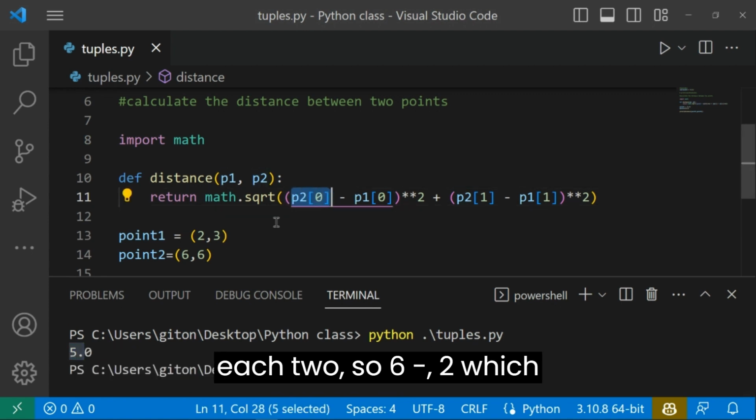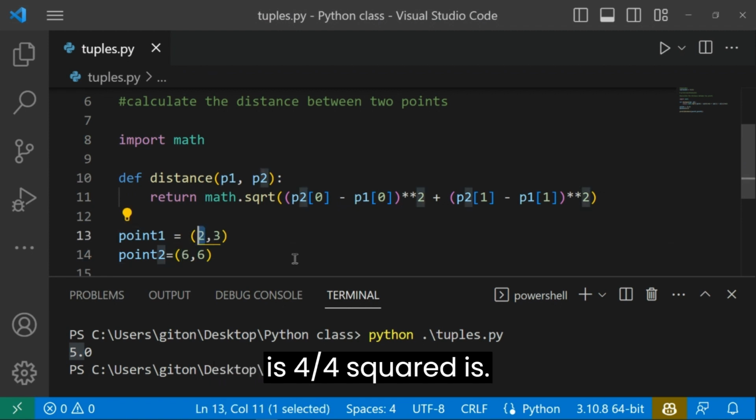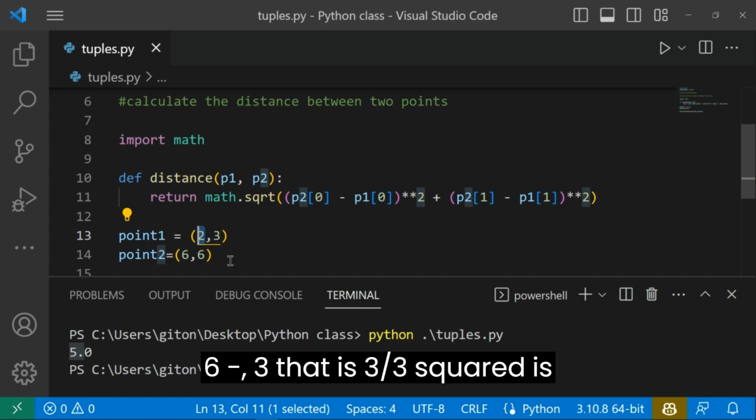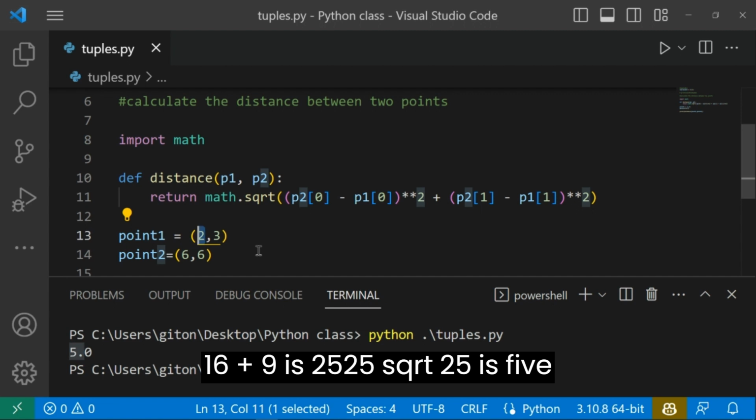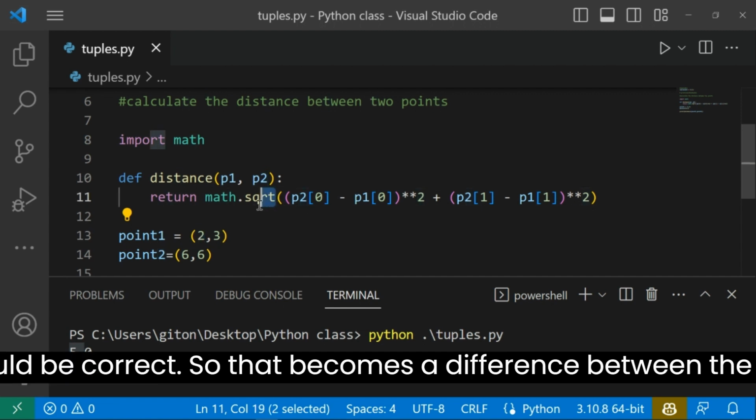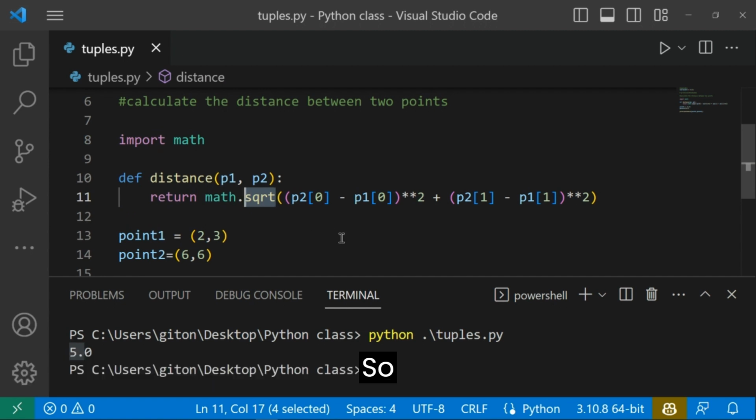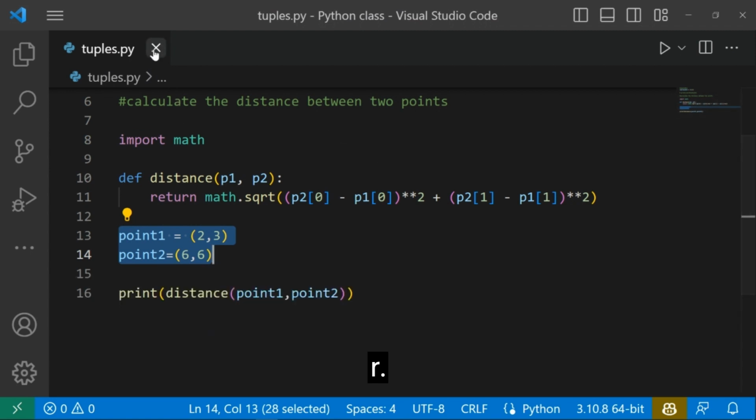So 6 minus 2, which is 4. 4 squared is 16, and then 6 minus 3, that is 3. 3 squared is 9. 16 plus 9 is 25. The square root of 25 is 5. Yeah, so that should be correct. So that becomes the distance between the 2 points. But you can use any other example that you want. I just wanted to show you how to use tuples, because you can see p1 and p2 are coordinates, which are tuples.